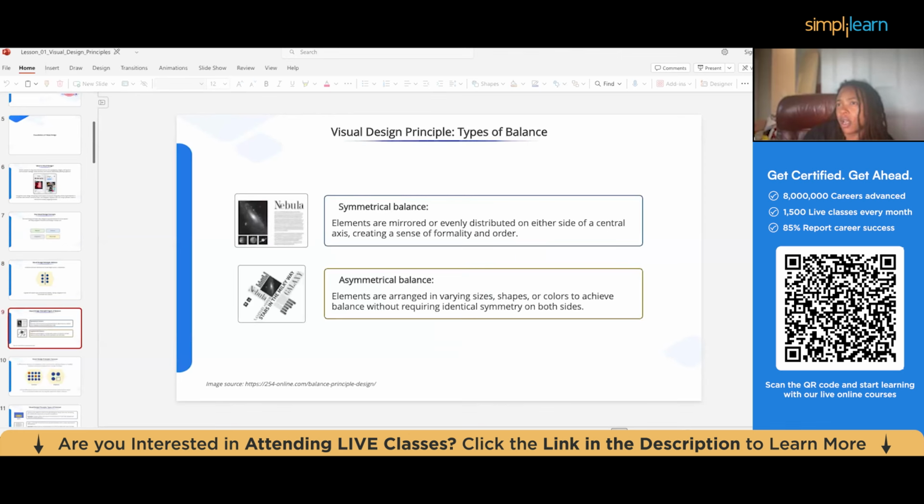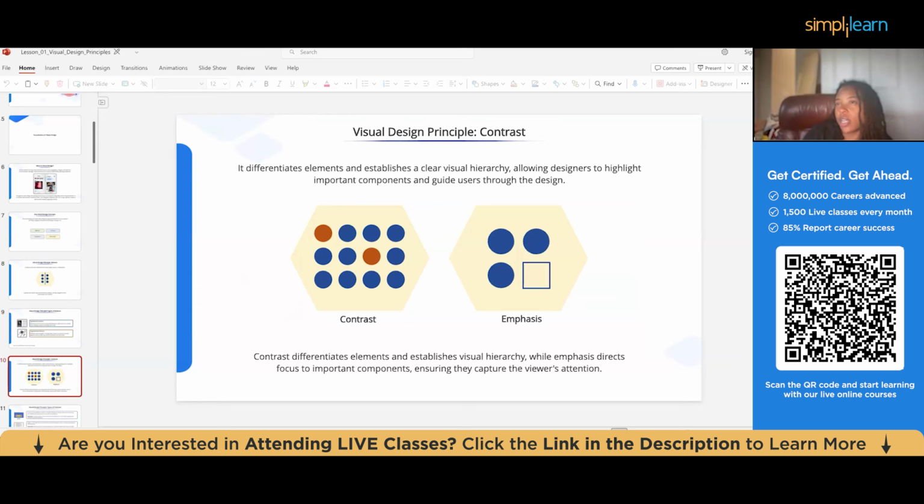Types of balance are symmetrical balance. Elements are mirrored or evenly distributed on either side of a central axis, creating a sense of formality and order. And then asymmetrical balance is where elements are arranged in varying sizes, shapes, or colors to achieve balance without requiring identical symmetry on both sides. And then next we have contrast.